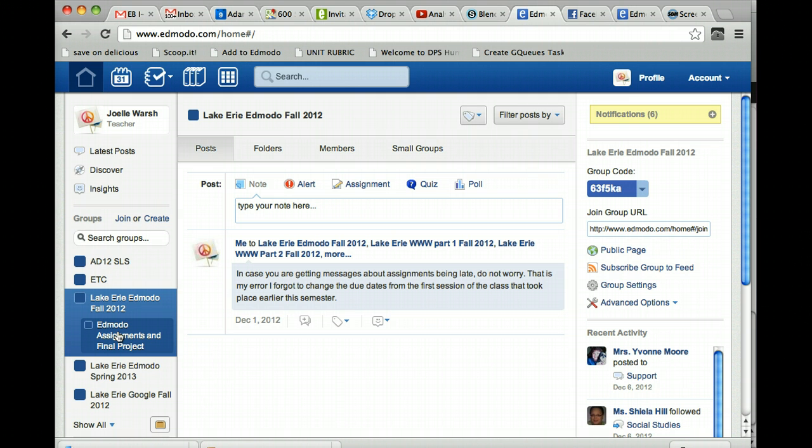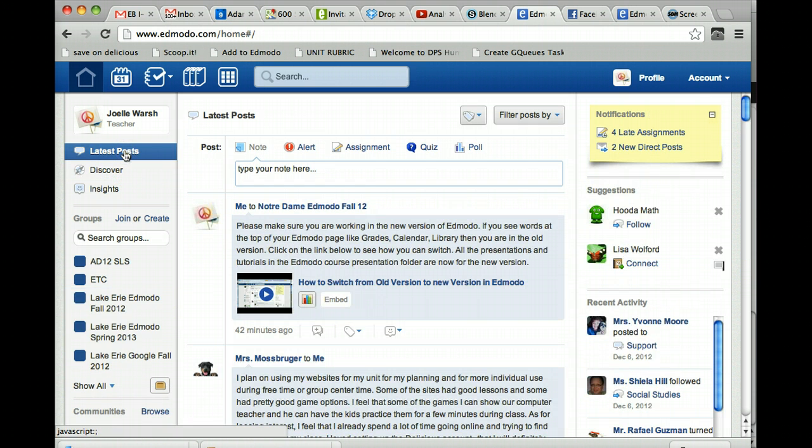One thing just about navigating around Edmodo. When you first log into Edmodo, it normally defaults to the latest posts, which means any kind of post to any of the groups that you've joined. So when you first join, you probably won't see anything in here except for possibly a post from me from one of the groups that you're in.